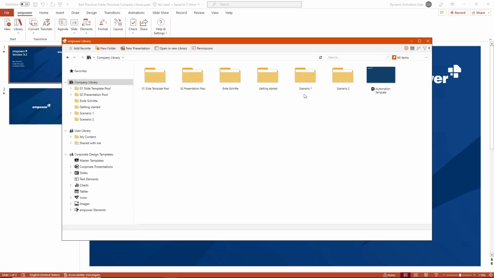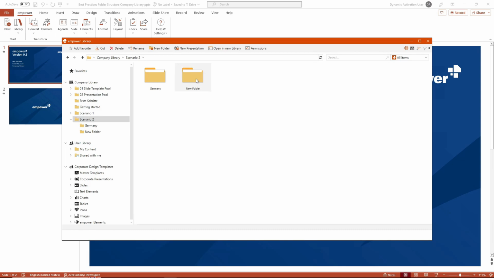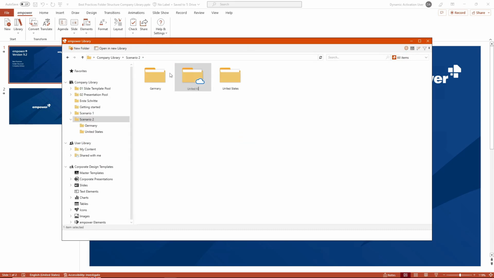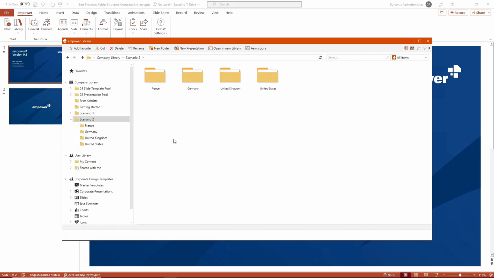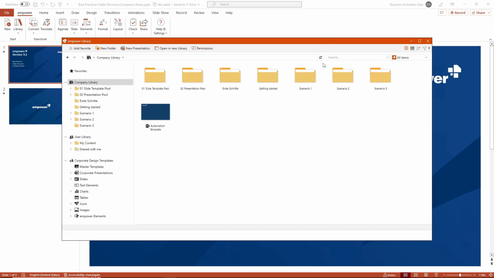You can also structure your company library according to the different branches of your company. For example, you can add the names of the branches in the form of folders as shown here in Scenario 2. You can also name the folders by cities such as Berlin, Munich, Cologne, etc. Another scenario would be, for example, structuring by products.